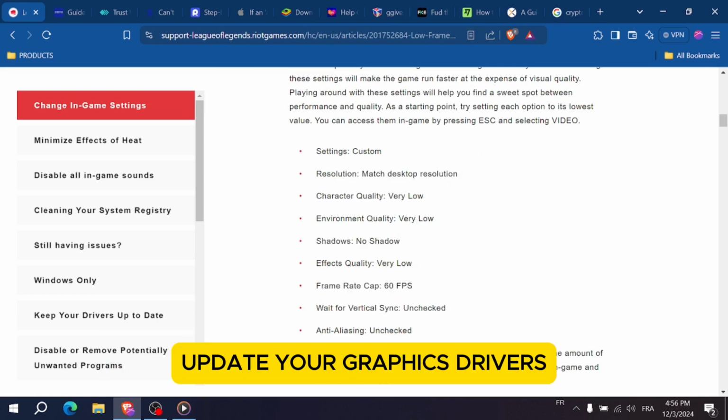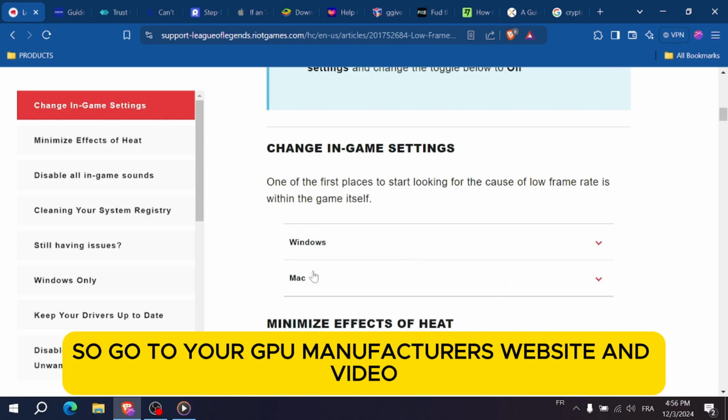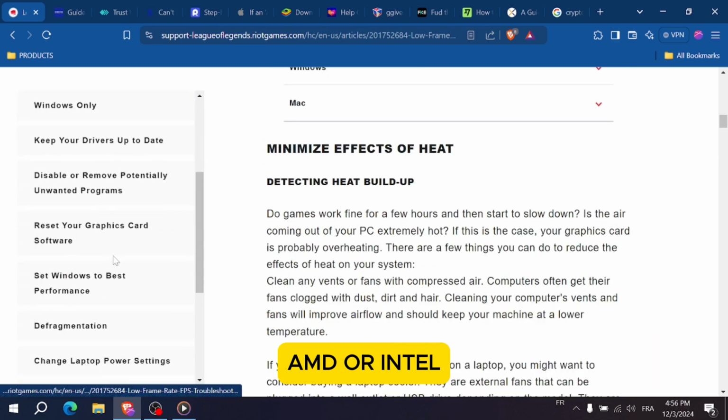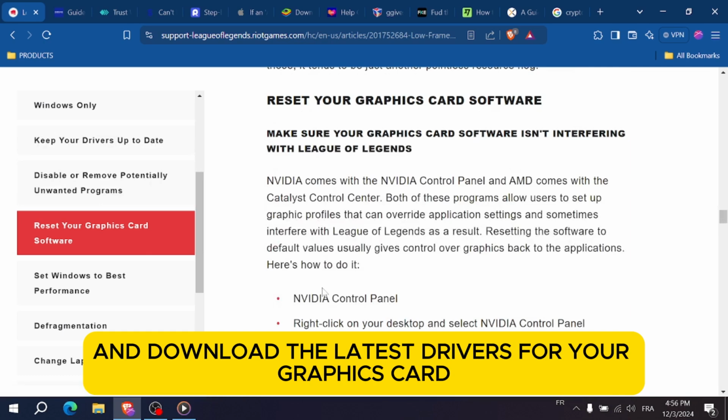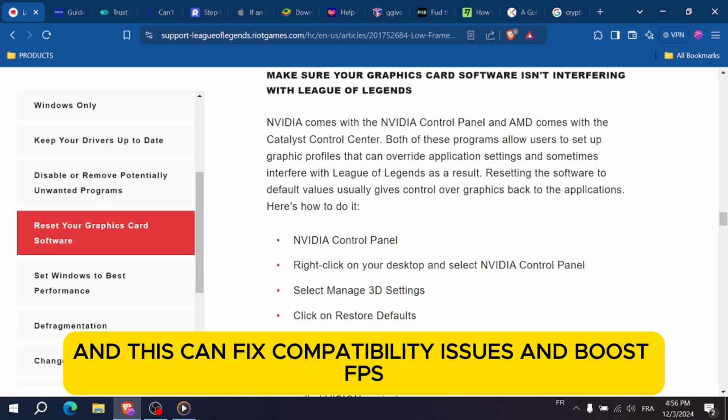Update your graphics drivers. Go to your GPU manufacturer's website, Nvidia, AMD or Intel, and download the latest drivers for your graphics card. This can fix compatibility issues and boost FPS.